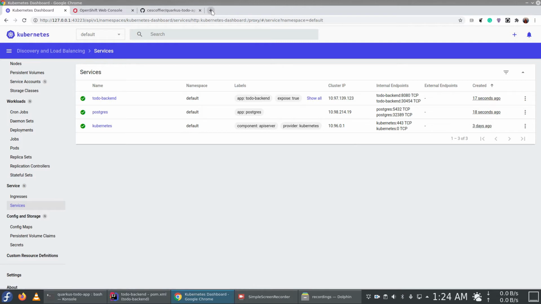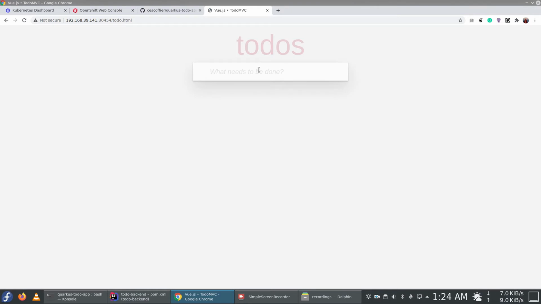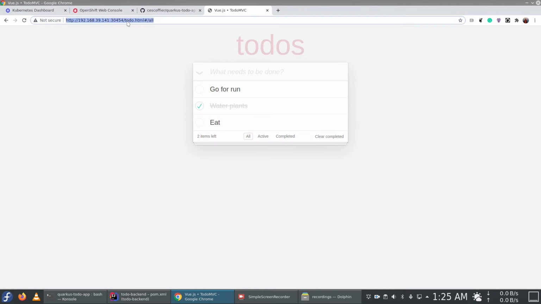Alright, so let's try to open our application. Let's add some todos: go for a run, water plants. Alright, it seems to be working fine. It also has a health endpoint which we can check, which provides a basic output of the usage. Now that our application is running, let's try to debug it using the debug goal.